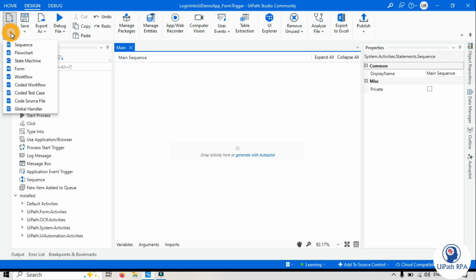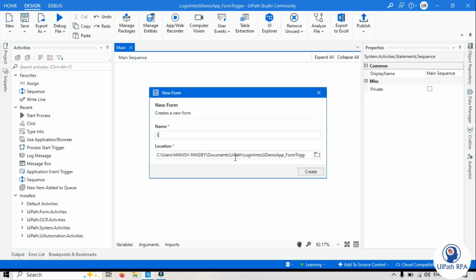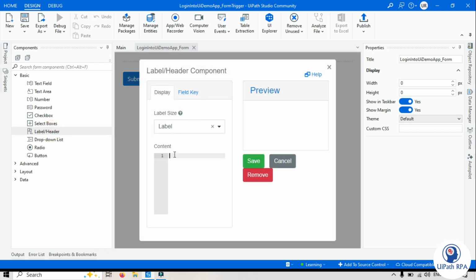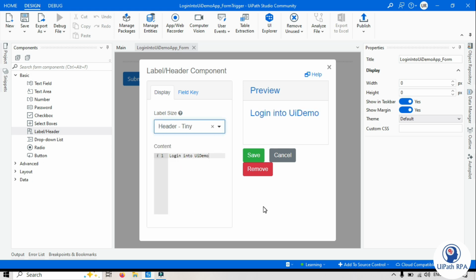Now let's create a new form. This is the form for login into the UiDemo app. Let's create it. Now let's design this form. First we'll take a label header. In the content we will say login into UiDemo. Set the label size as header tiny.